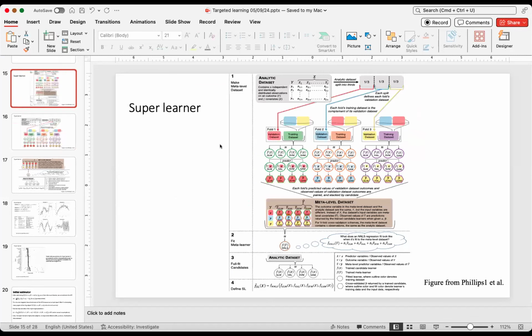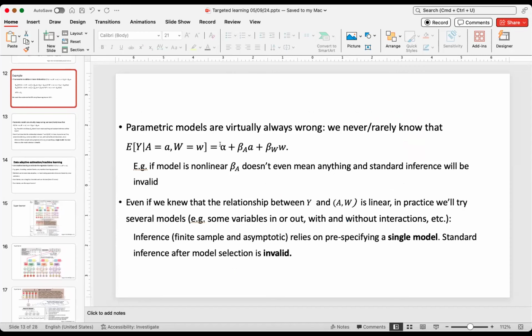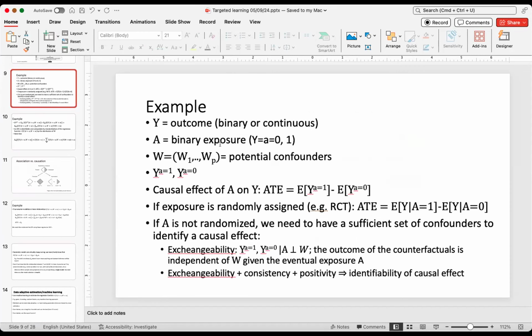So those assumptions will be exchangeability, consistency, and positivity. But those assumptions are not required. So even if you don't have that, your parameter has a well-defined association, not causal interpretation. If in addition you have all those assumptions, then you can extend, but the TMLE machinery doesn't rely on those assumptions at all. Those are identifiability assumptions that come separately.